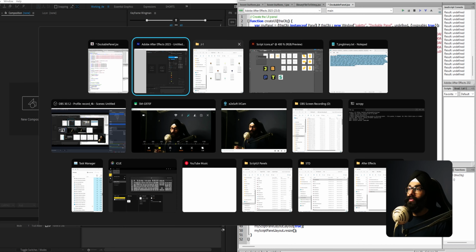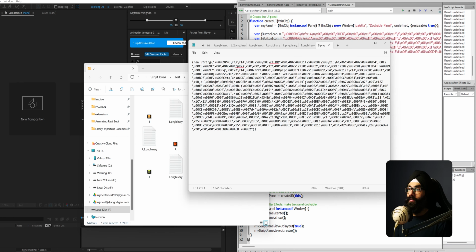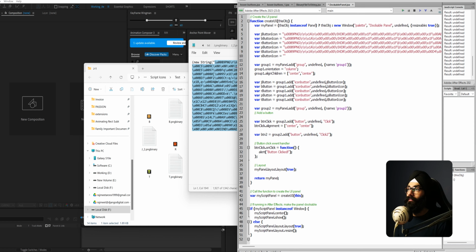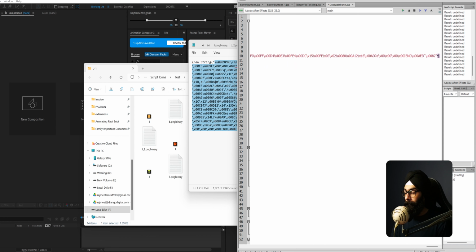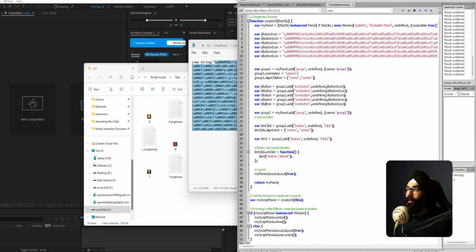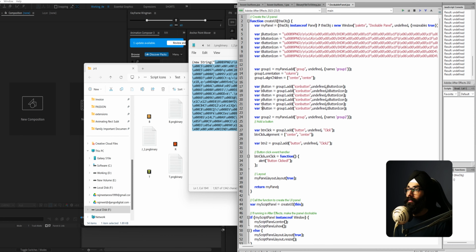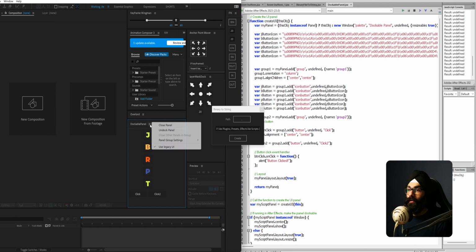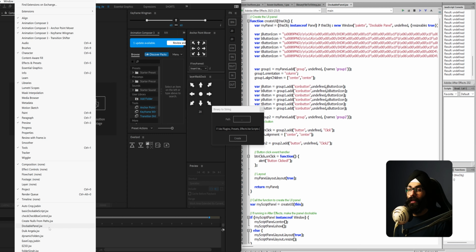in double quotes, this string, okay, and S button is equal to S button icon. So I'm gonna save this, we're gonna close this and run it again.